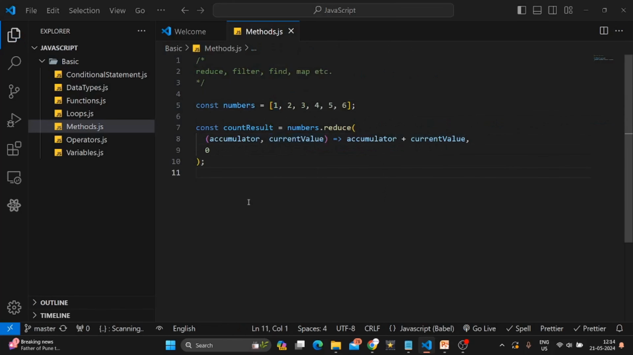So it will become like accumulator will be 0 and current value will become 1. So this will go on, and then it will perform the operation of accumulator plus current value, and whatever result comes will be our result, and then this value will become the accumulator value again.